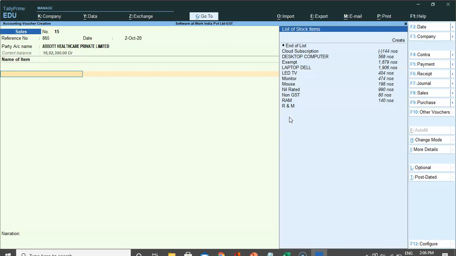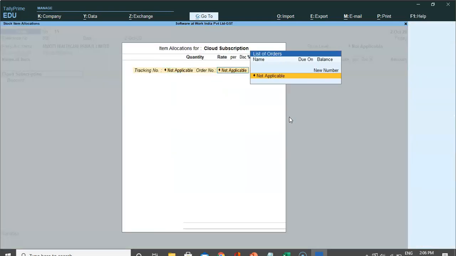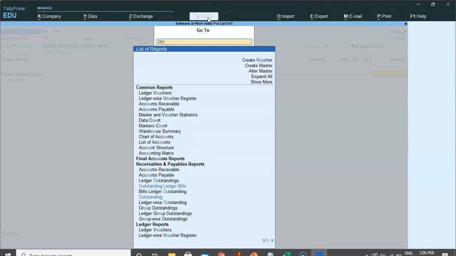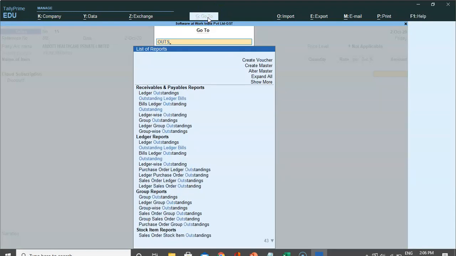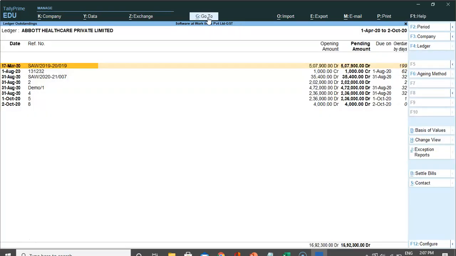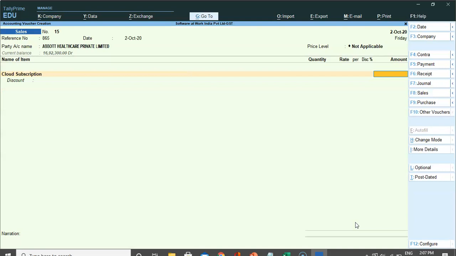So after selecting the party, if I want to know the outstanding of the party, I can directly click on the Go To button. I can select the outstanding, and by clicking on Ledgers Outstanding, you can check the outstanding of the party. So now you can see this much is the outstanding, that is 1,690,300. By pressing the Escape button, you can come back to your main screen and pass the entry.